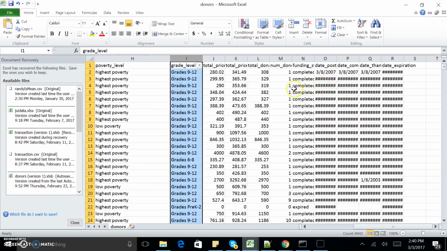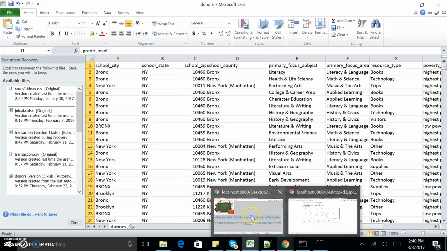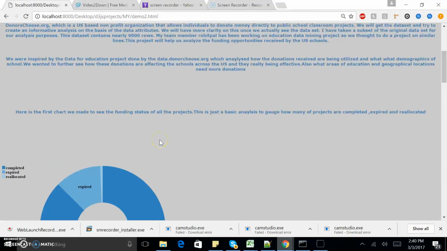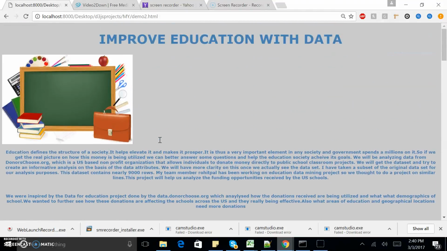Also, what is the funding status of those projects and the date when the project expired and when it started. So we have analyzed this data set and we have inferred some analytics from it. So I'll be going through what we have done in this.